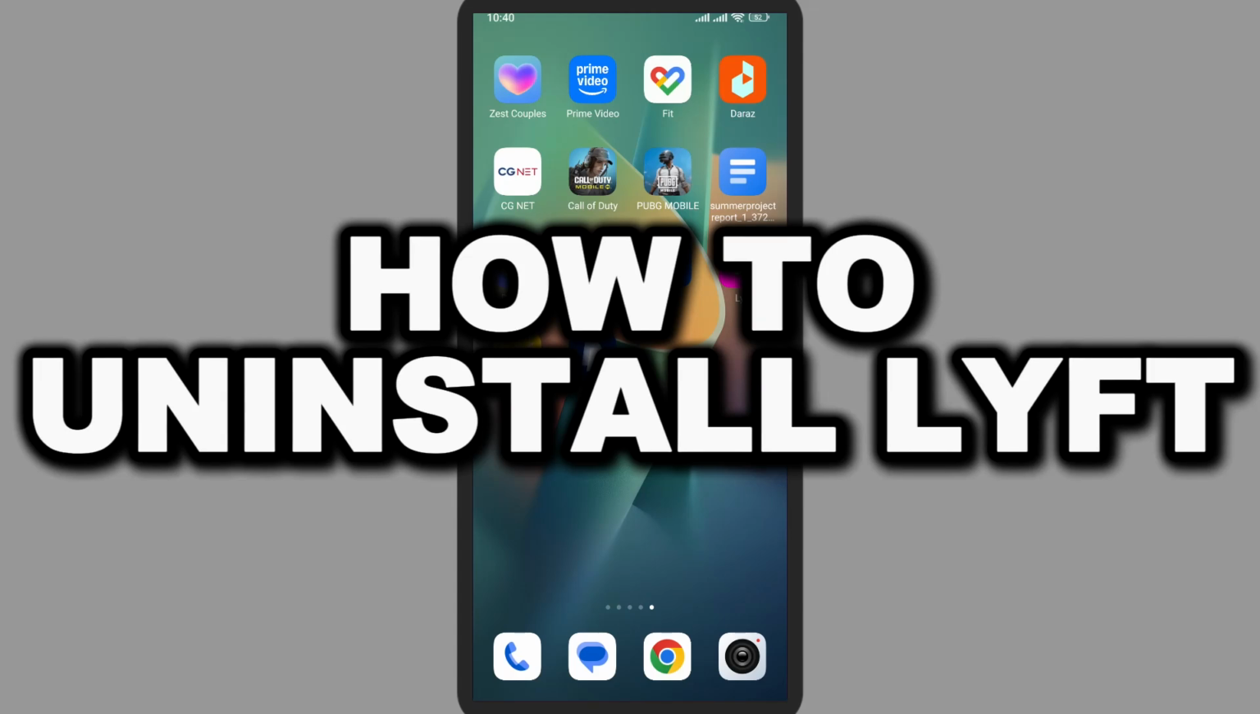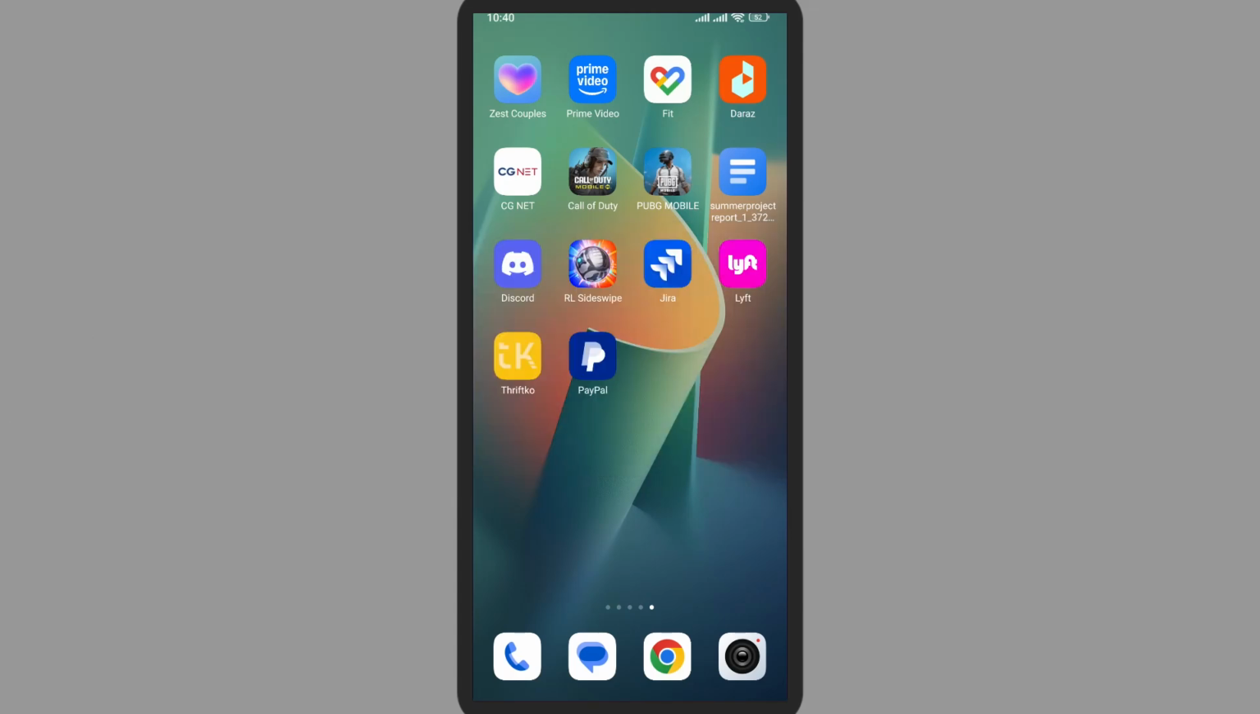How to uninstall Lyft. In this video, I'm going to show you how you can uninstall this application. First of all, navigate to the place where it is located. So it is right here. Now simply hold and tap onto it.